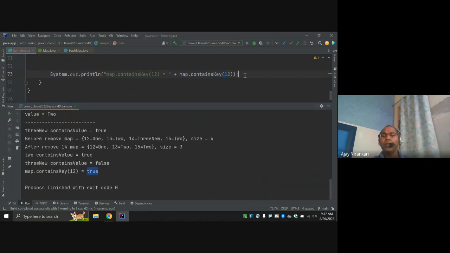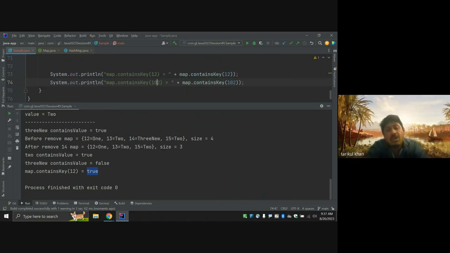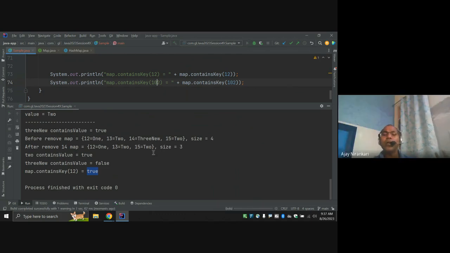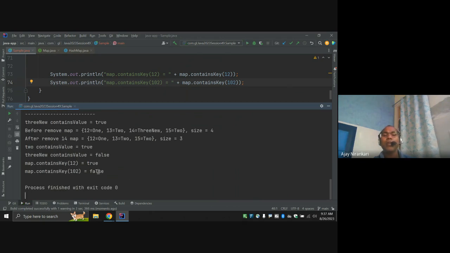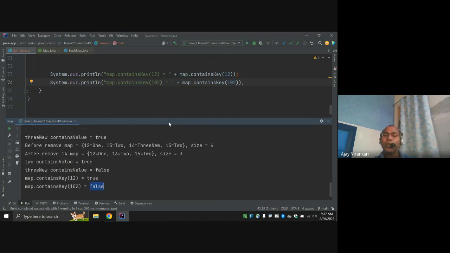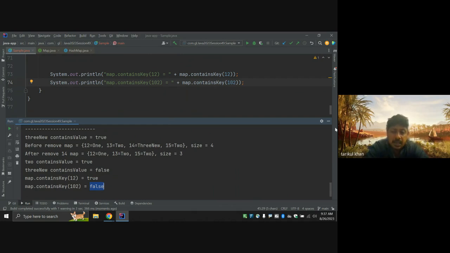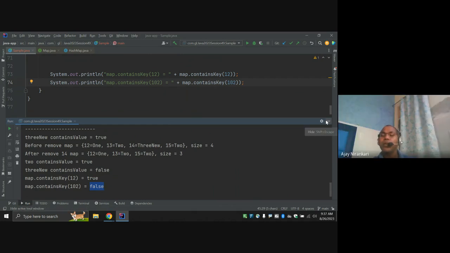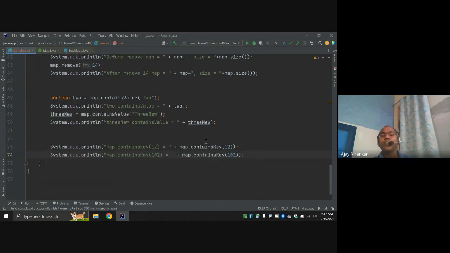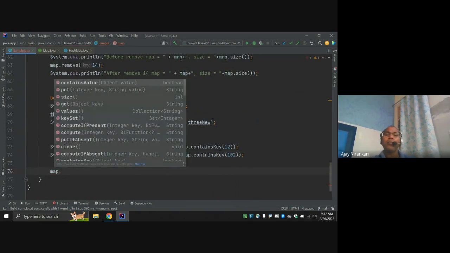So here key 12 exists. Let's say I want to check 102. Does key 102 exist or not? It says no, the key does not exist in the map. Sometimes these operations are very handy. Sometimes we have to check whether a particular key or value exists in the map or not. This handy method exists for you by default. You should be aware that Map has a lot of APIs given to us.